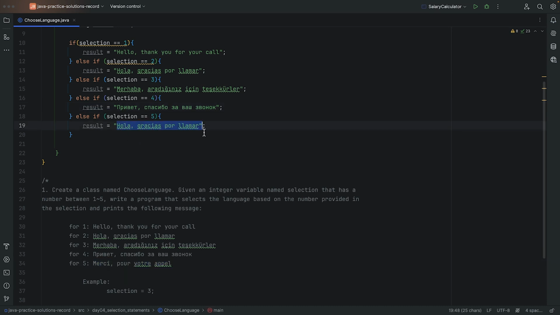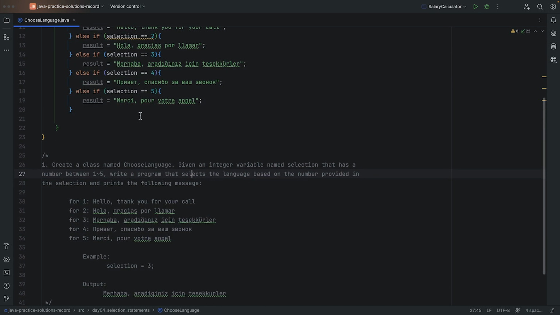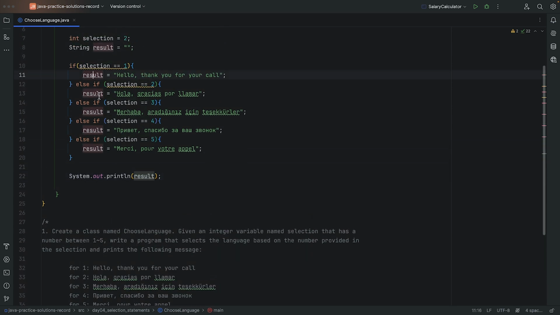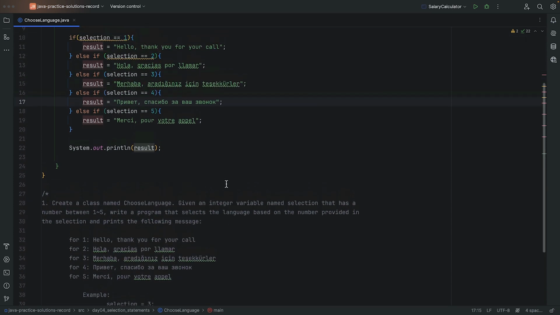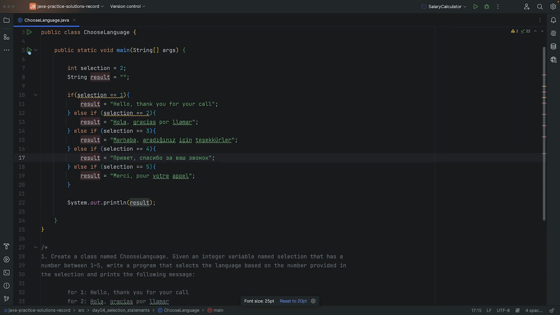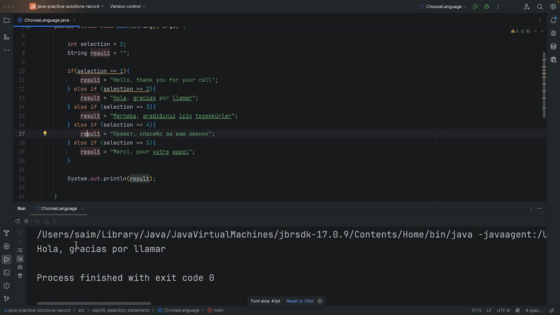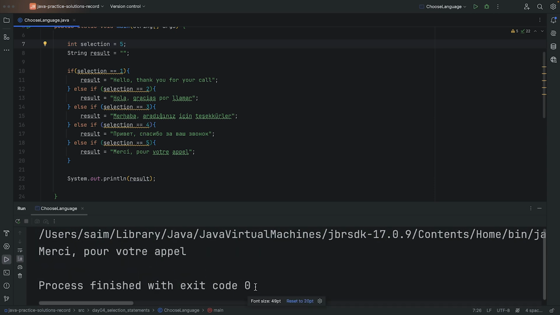And at the end of our program, all we need to do is print our result, since we were using the variable here, the string variable, to assign the value. And so at this point, no matter what happens when we run, based on the selection, we will get some kind of different output. For example, I'll change it to 5, and we will see the French version. So seems like we're working.